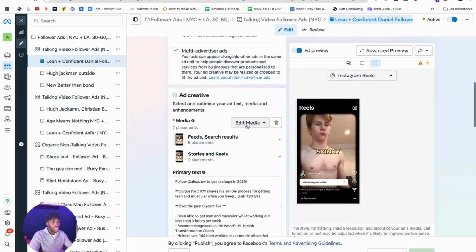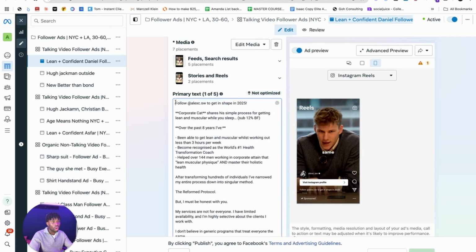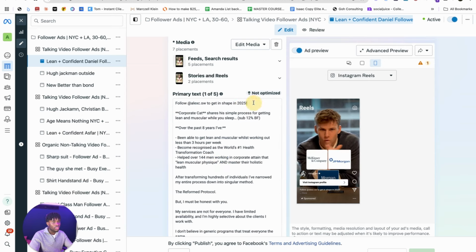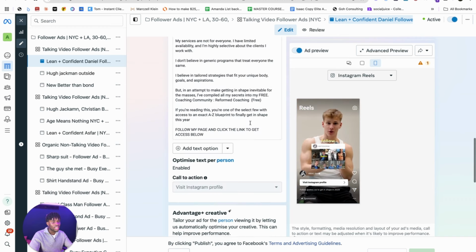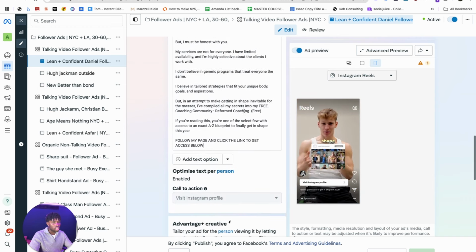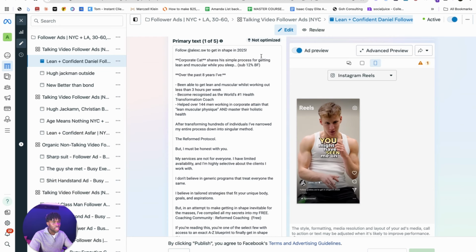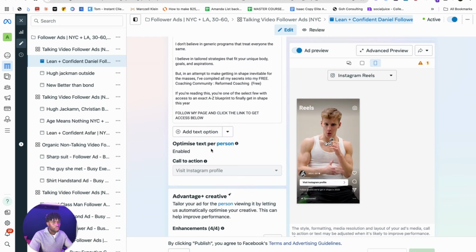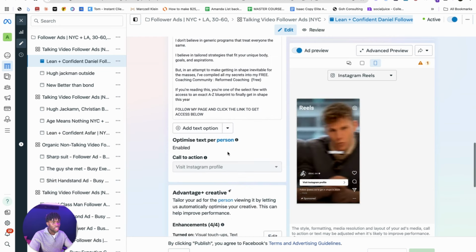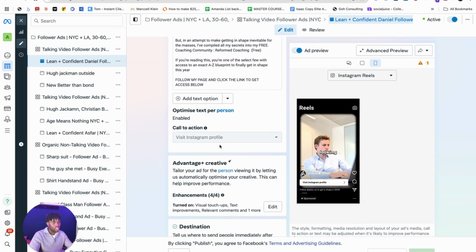I leave that ticked. Now we have the ad creative, and this is where we upload the ad creative, and we of course have our ad copy. I've kept it pretty simple in terms of the first line: follow, and that's his username, to get in shape in 2025. But I've also added in more long ad copy. So if they're not convinced of this line, they'll be convinced after reading this ad. Optimized text per person, that's already on. I left it enabled. The call to action is to visit his Instagram profile.